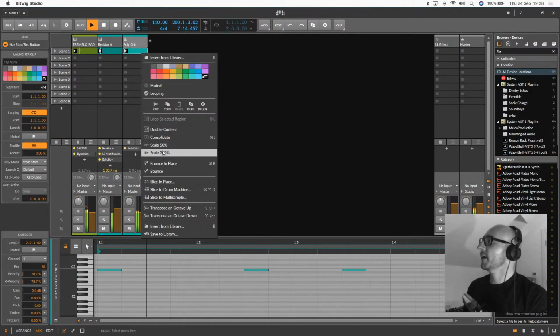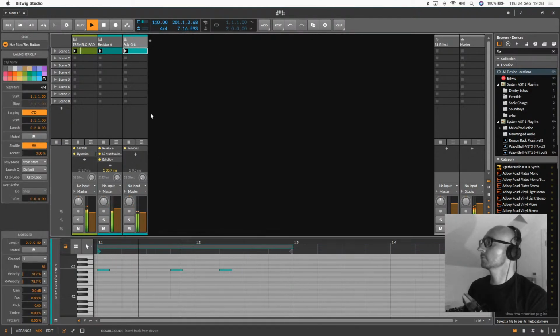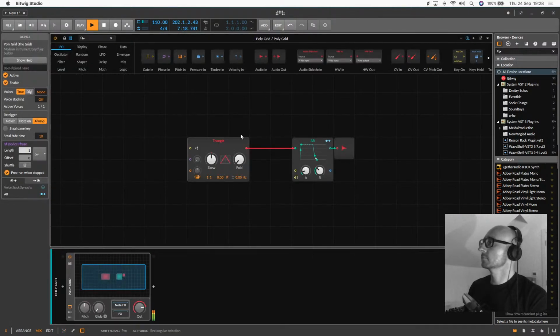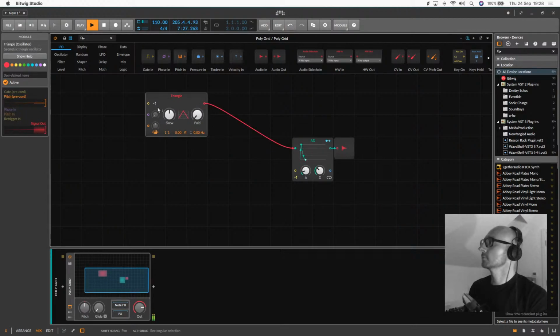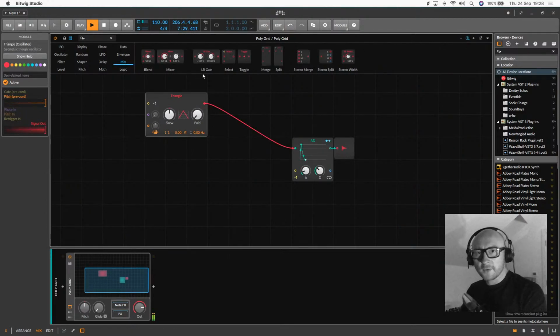Let's make that faster. Let's change that to an attack decay. Let's get some different oscillators and build up a bit of a sound here.